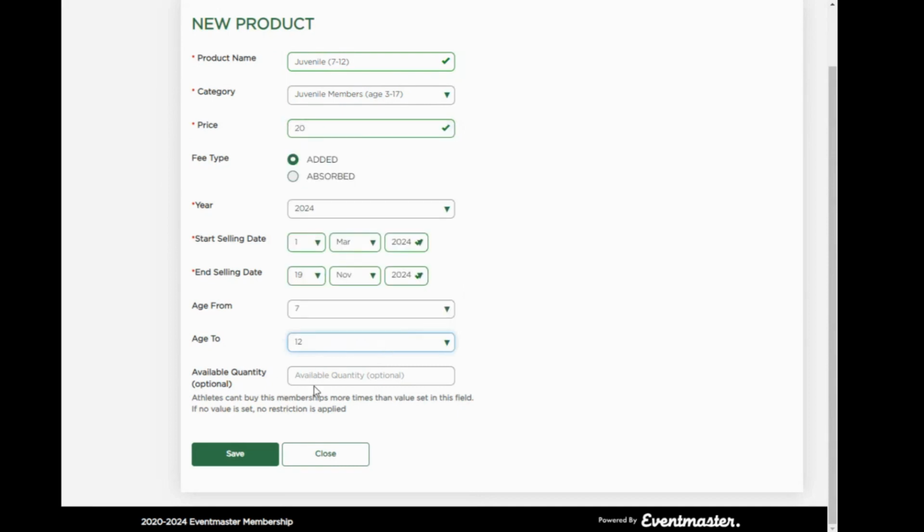The available quantity, so that essentially, if you want to only have, say, 100 juvenile members in your club and cap it at that, you'd put the 100 in here. And this would be given that you just have 100 of this particular product type. So if you have multiple juvenile products, it might be worth spreading out, say 50 of this product and 50 of the other juvenile product, or however way you want to split it.